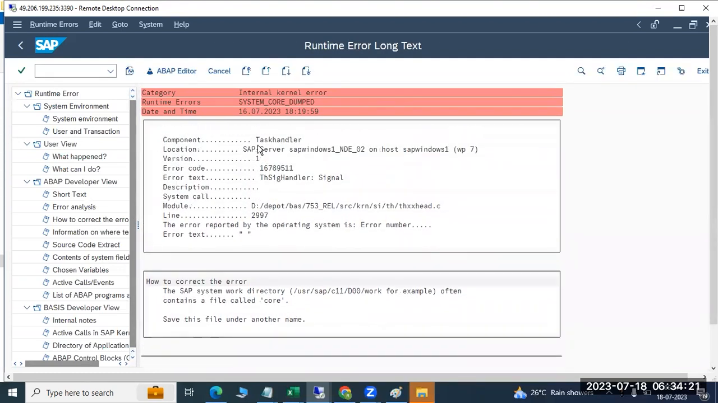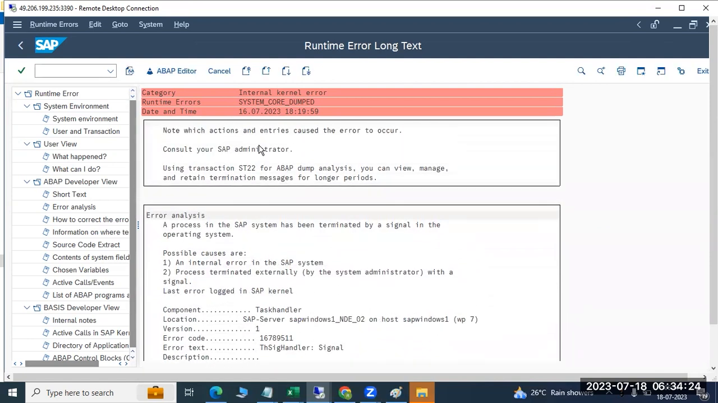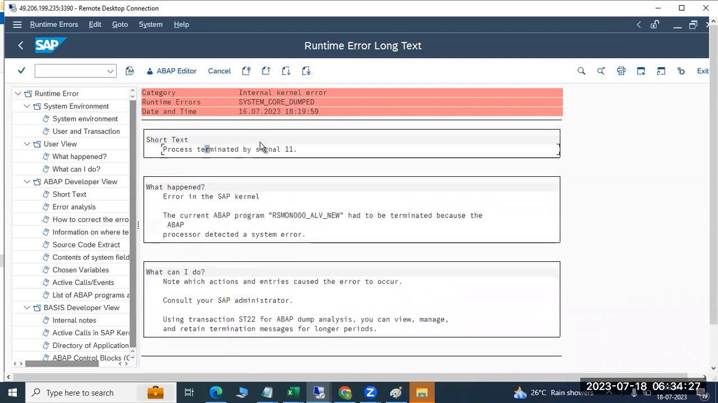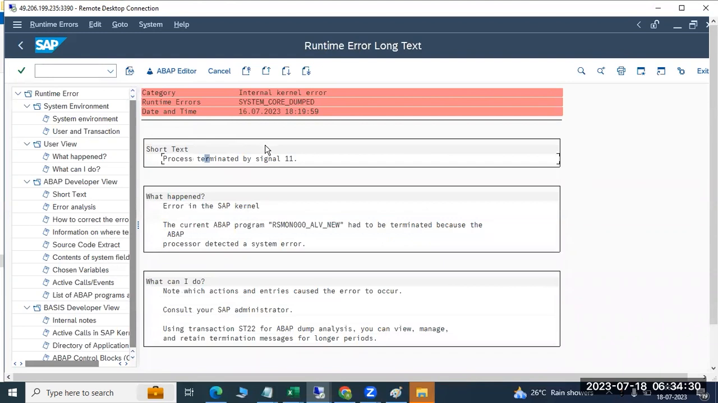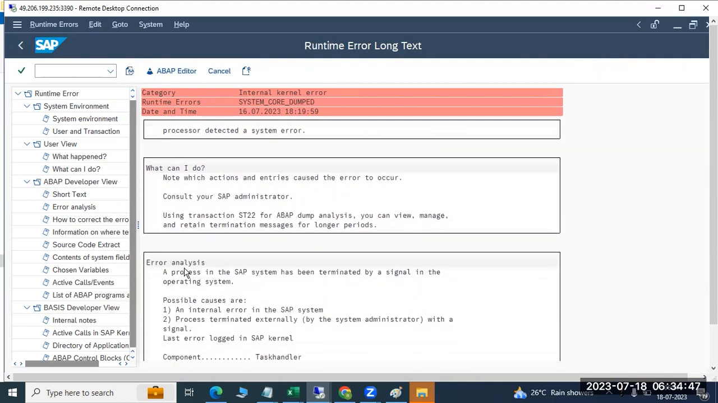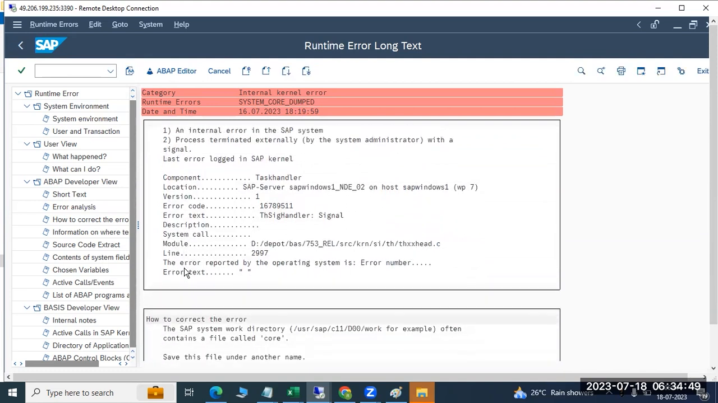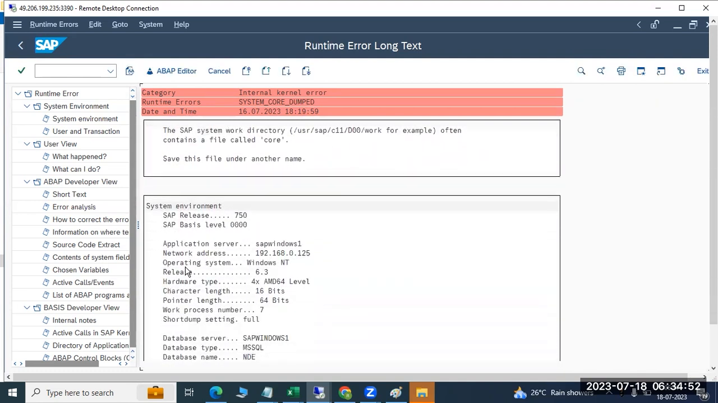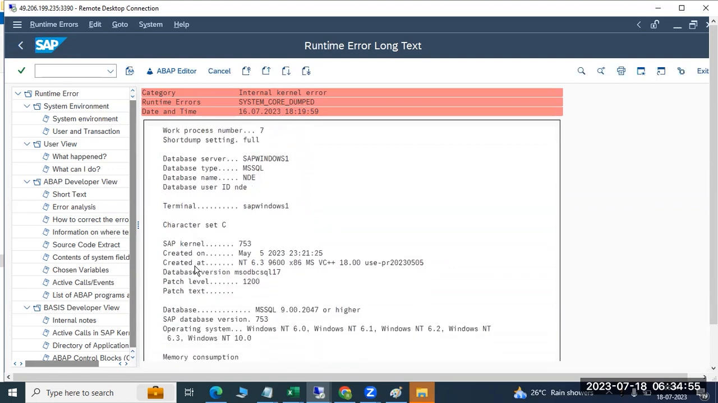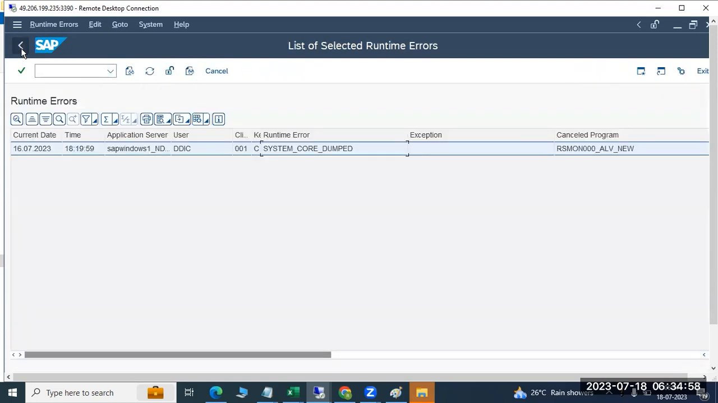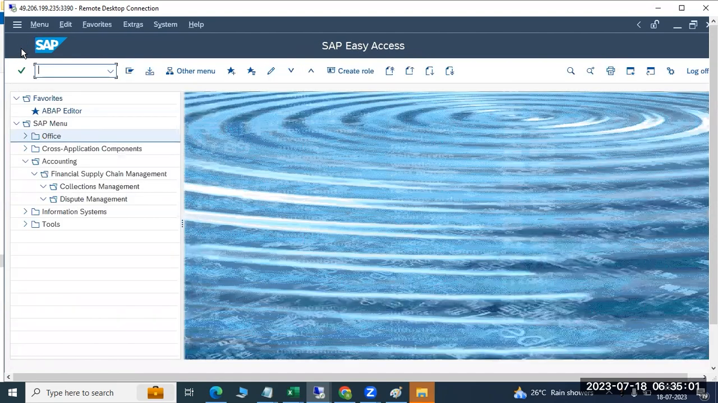This is an internal system error, the internal system thrown the errors here. Due to some issues with the program, it was terminated in the system. The process was terminated by signal 11, which means the system initiated the signal to stop it or throw the dump. So what happened? Error in the SAP kernel, right? So what can I do? This kind of error analysis we have to discuss; more deep analysis we can perform during our upcoming classes. This is the transaction code to check the system dumps.